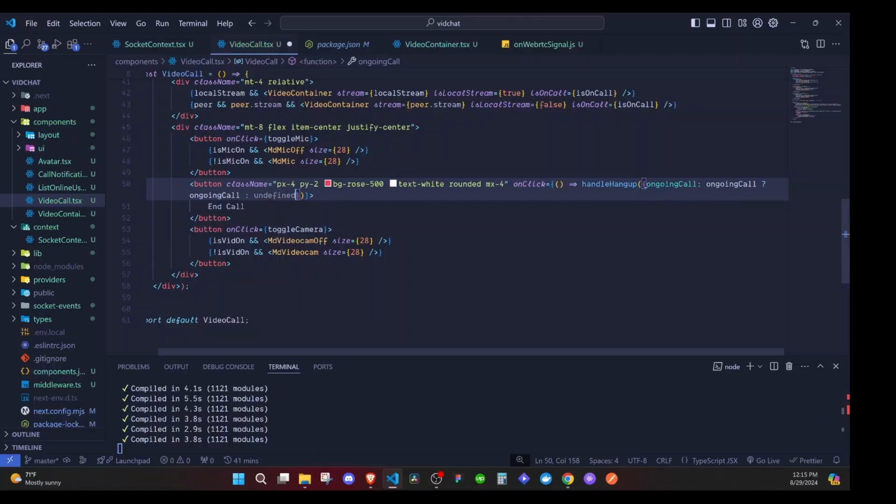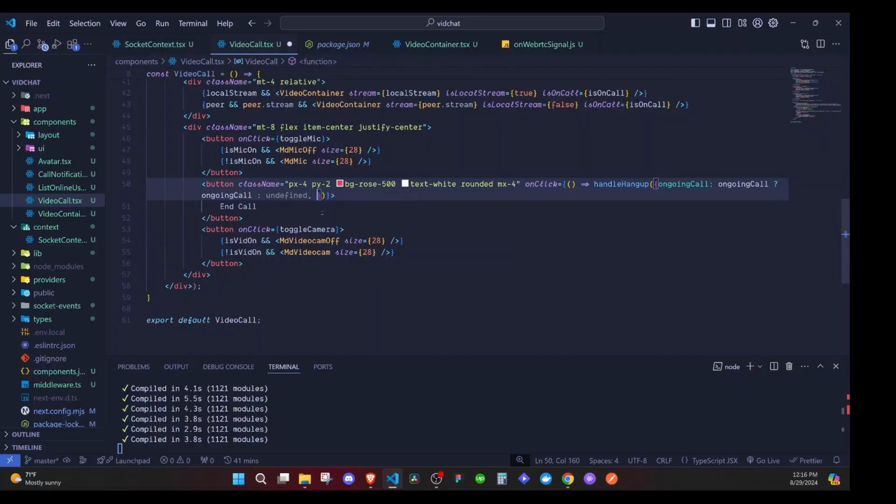Now this is the first thing that it receives, so comma, and in this case we will actually emit hang up when we click this particular button. So I'll say here is emit hang up is true, and by that whenever we click this end call, that handle hang up will be called.